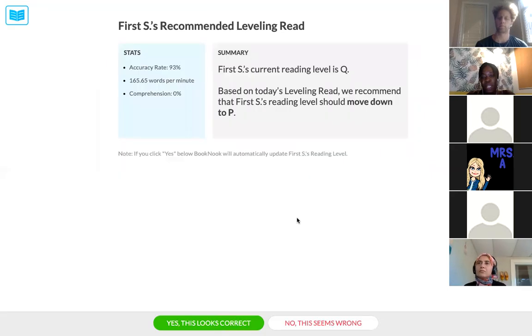And then when I click Next, it's going to give me some data. It tells me the accuracy rate of the student, the words per minute, and comprehension. Now it tells me the student's current reading level, and based on today's assessment, excuse me, they should move down to a level P.